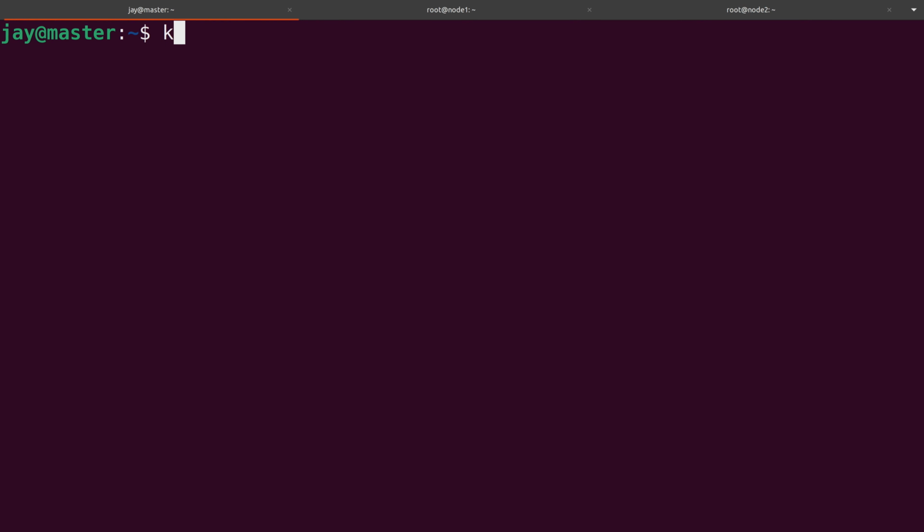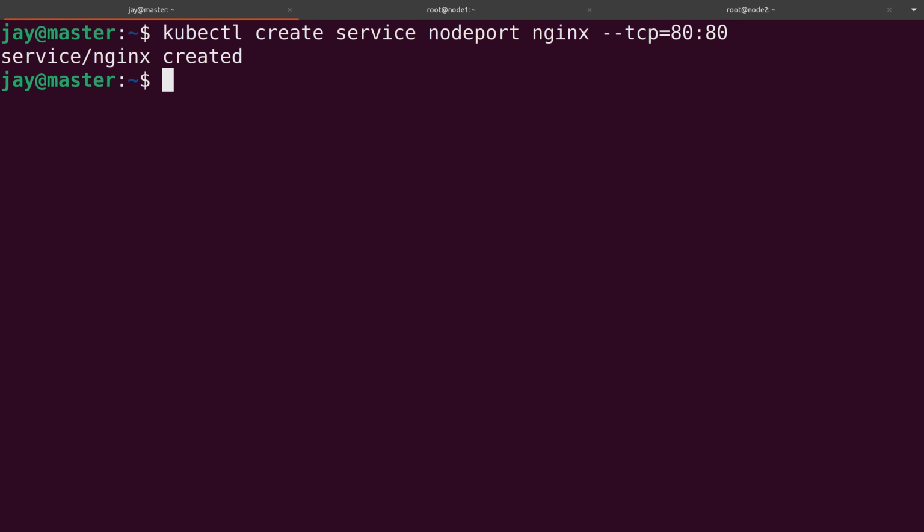So what we can do is run kubectl. We can create a service. And the particular type of service that we want to create is called a node port service. So we will type nodeport right here, call it NGINX --tcp, set it equal to 80:80. I'll press enter. It tells us that the service was created.